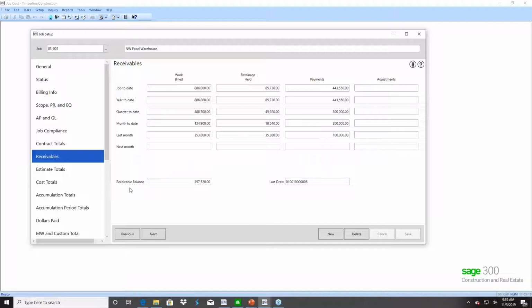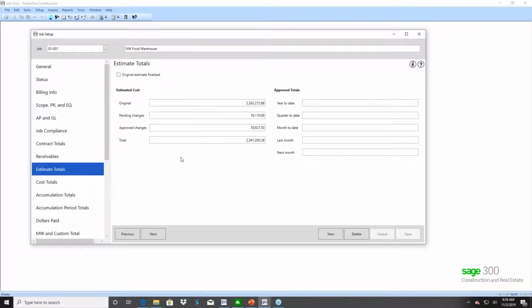And then down at the bottom, you'll see a balance field, and it keeps track of your last draw number for this particular project billing. Your estimate window, again, we store the original, pending changes, approved changes, and then a total, as well as breaking out the totals on the right-hand side.